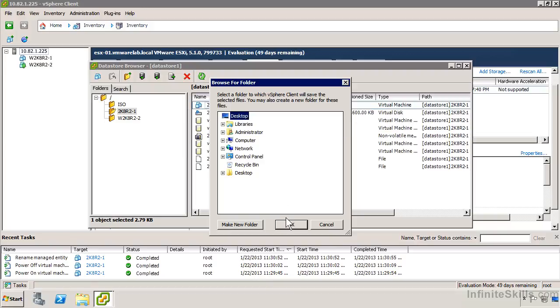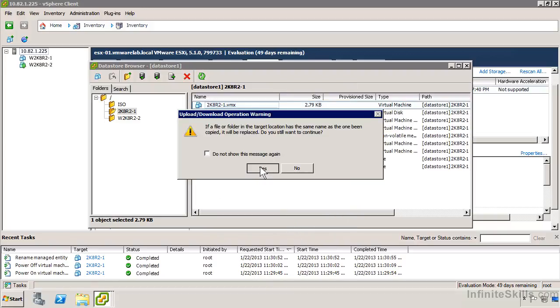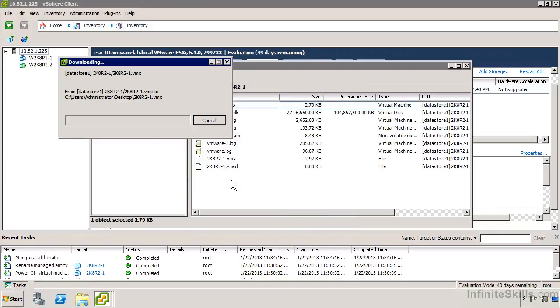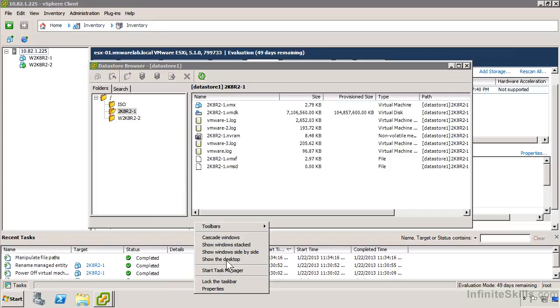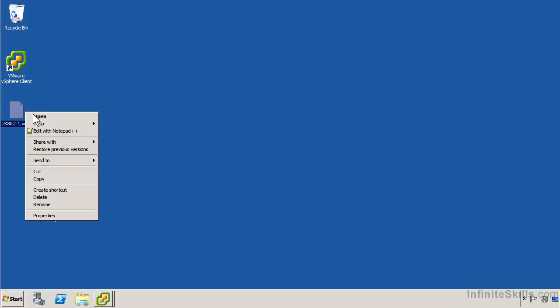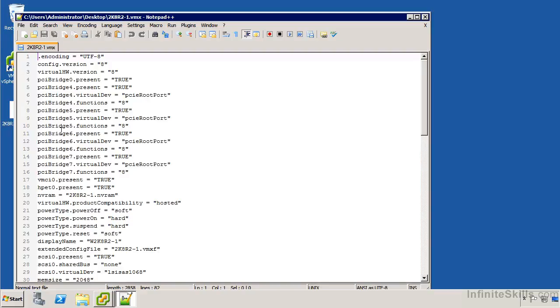In this case, I'll just put it on my desktop. I'm going to overwrite another file if there's one there with that name, and that's fine. And it's just a little text file. So if I go ahead and open that in whatever your preferred editor is, Windows Notepad works just fine.